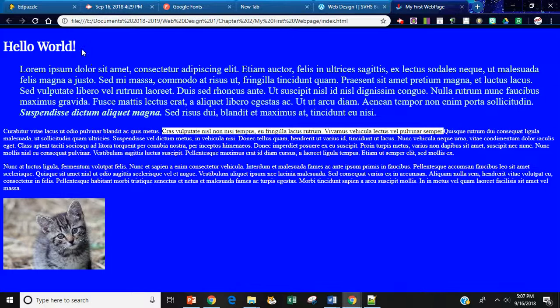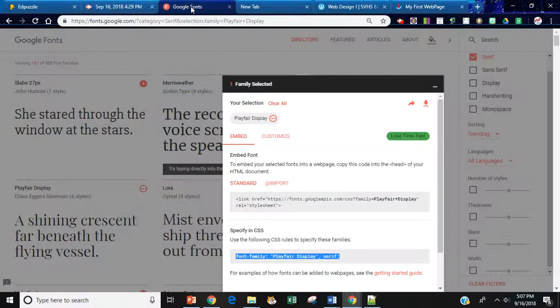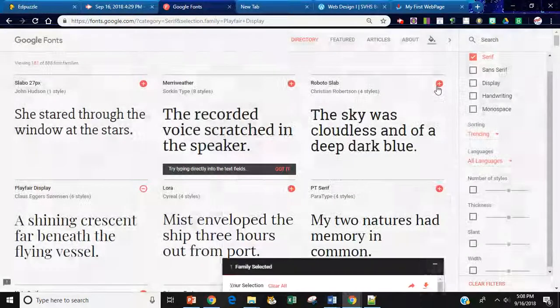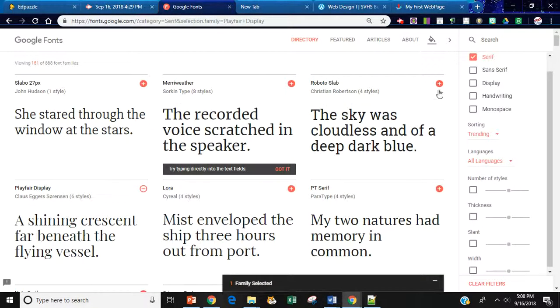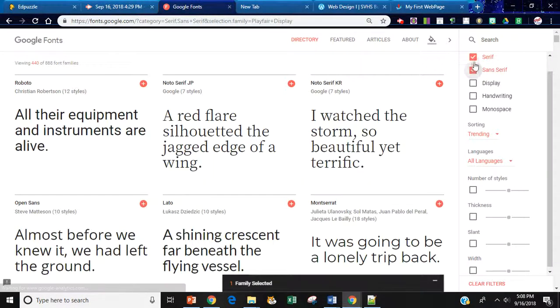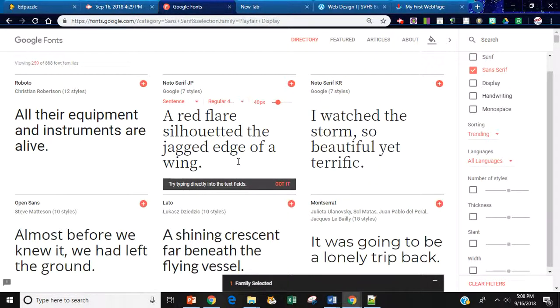And now you're going to see that Hello World looks a little bit different. It's got its little feet. All right. So now we're going to go back to Google Fonts. We're going to exit out of that. And now we're going to get our Google font for the body. Usually the major part of your text will be sans serif. So we're going to click off serif and make sure sans serif is up. Sans serif allows for easy reading.